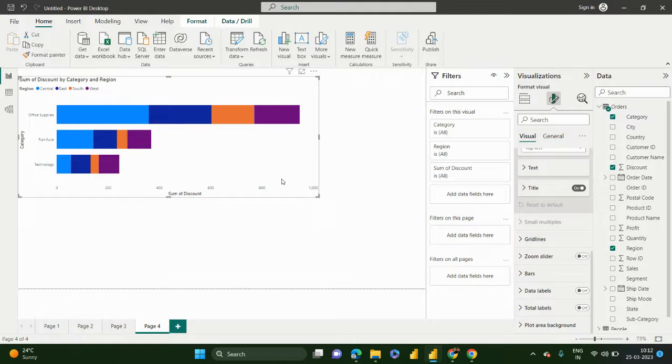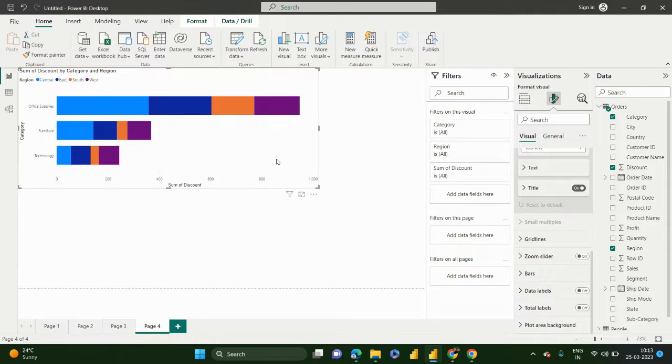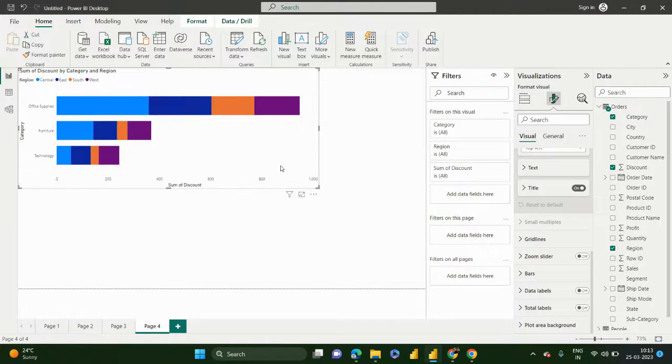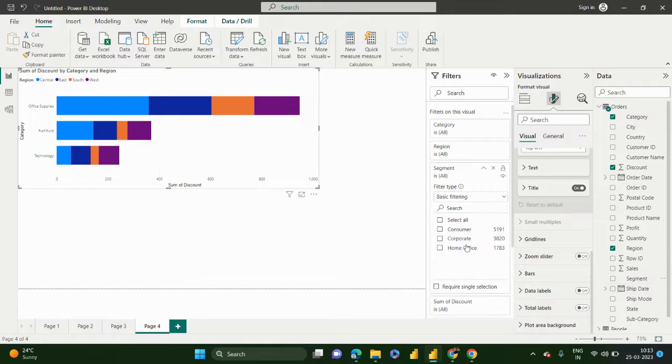After that, we looked at three types of filters: visual level filter, page level filter, and report level filter, right? So for the visual level filter, this is one visual that I have made. On this specific visual, if I want to apply a filter, I can add a segment over here, and let's say I want to see it only for corporate, and this will change specific to the visual.